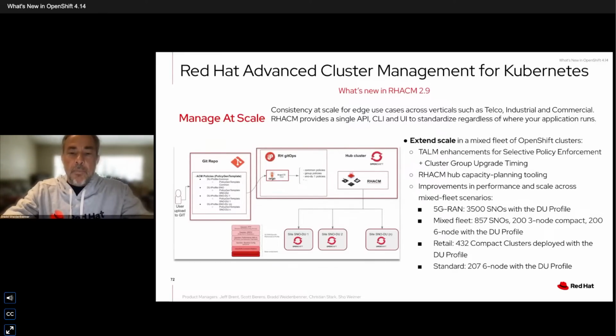And here we have the management at scale. This is exciting. We're always evolving the scale, extending your management scale, and we lean heavily on different operators, including the topology-aware lifecycle manager. One of the key features of that is the cluster group upgrade timing, and that helps with selective policy enforcements. And we're able to manage over 3,000 single node OpenShifts with the DU, distributed unit profile. That's a CNF workload, a containerized network function. We also have some mixed fleet numbers in there, and these are again based in Red Hat Labs.